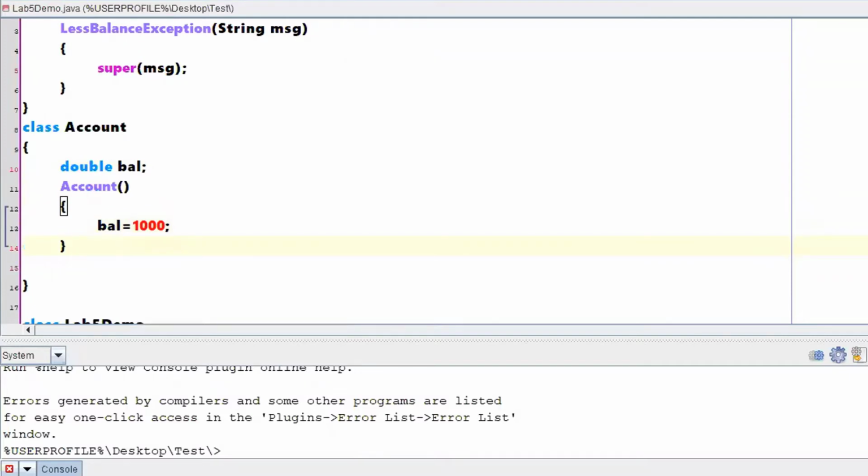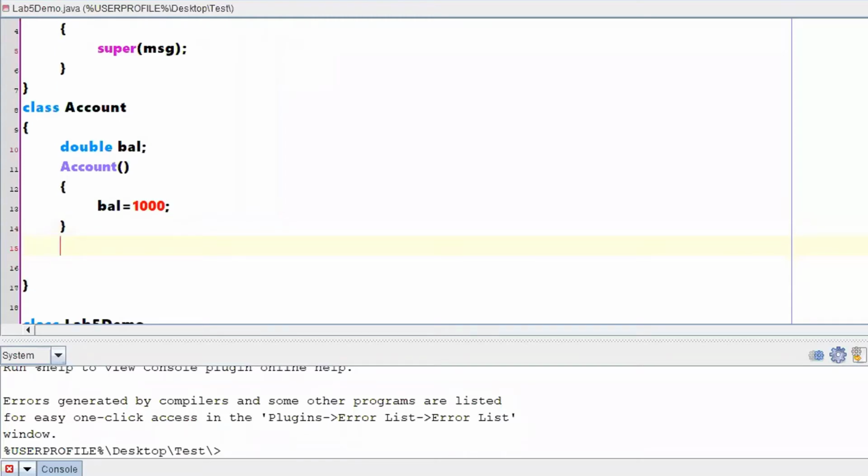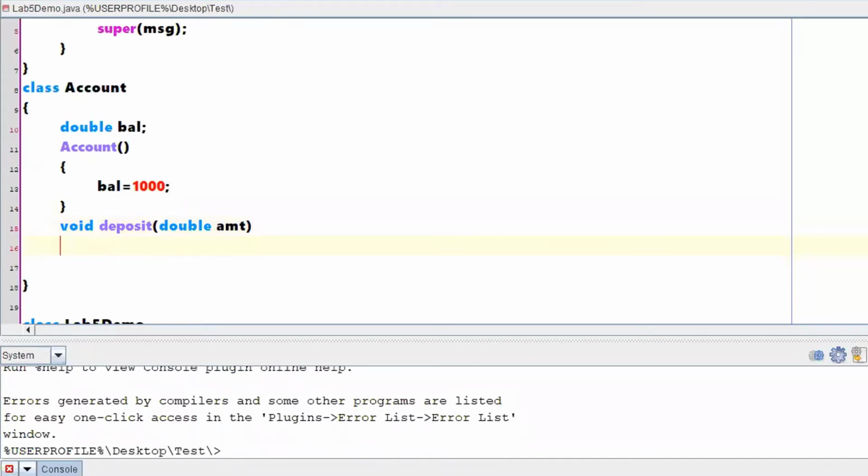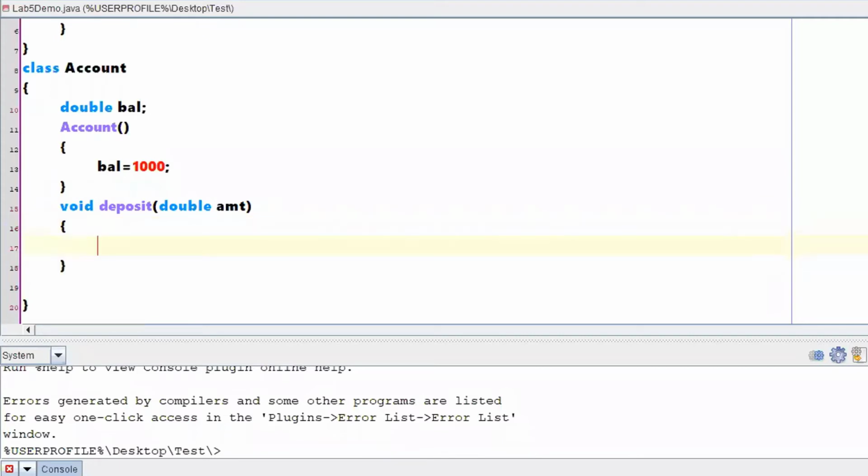right? So what have we done? Whenever an account has been created, the balance should be 1000 rupees. Are we done with our constructor? Does anything need to be done with respect to the constructor? Enough, right? Now we will write a method called deposit, right? Whatever value or amount you pass, that needs to be added to my balance.